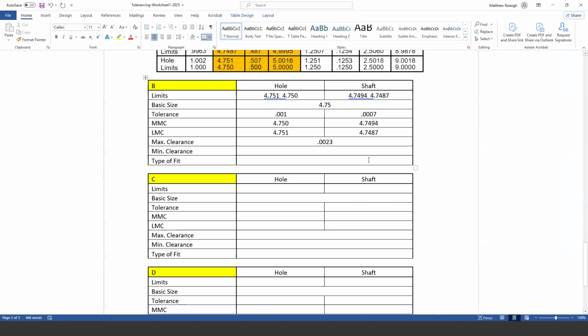My min clearance is just going to be the opposite value. So it's going to be when the hole is its smallest and when the shaft is its largest that gives me the minimum clearance that I have.